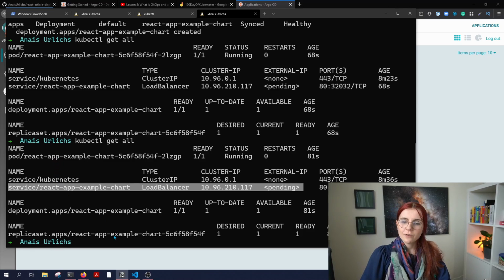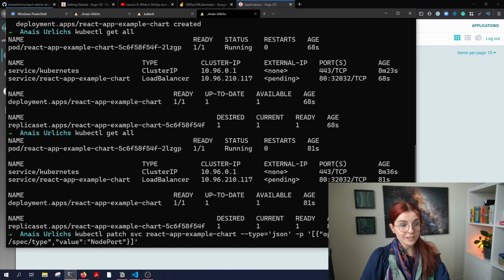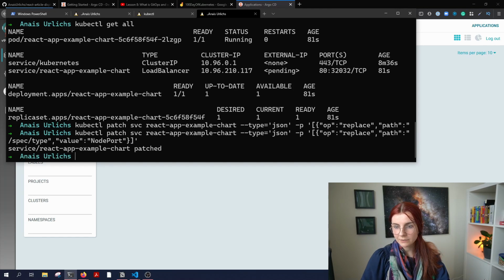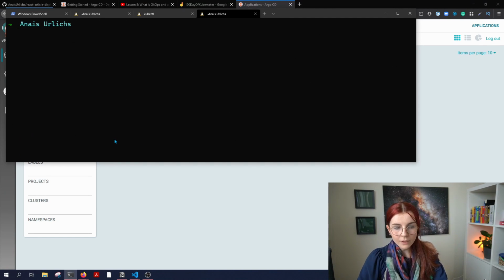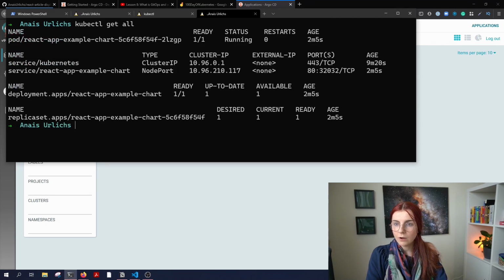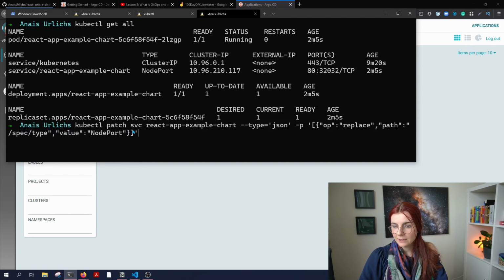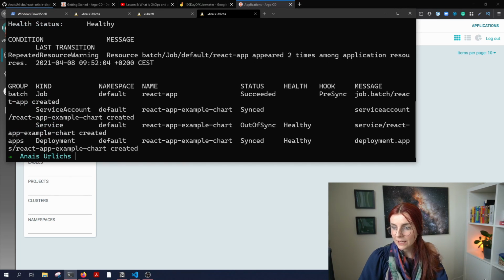So instead of changing it within my Git repository, which would be GitOps best practices, what I'm just going to do is patch that service. Hope you can see that. I'm going to set it to be of type node port. It's going to be patched. Now, if I go ahead and say kubectl get all, I can see that now my service is of type node port. Now when I check my application again, it should become out of sync now. It should become unhealthy soon.